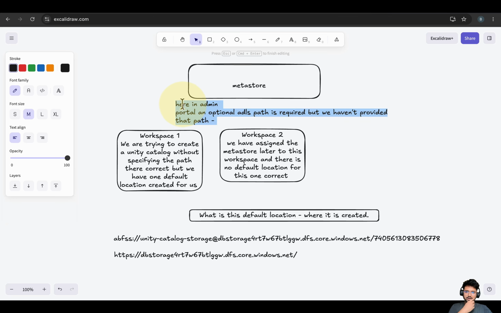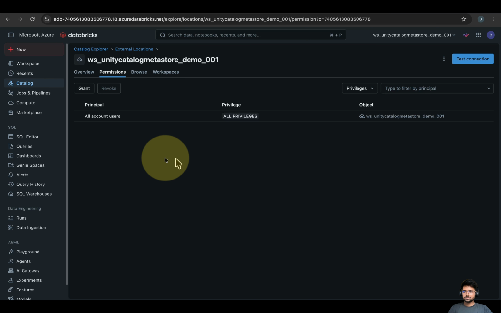First, Metastore in the admin portal, where the optional ADLS path is required. We haven't provided that part. It goes to workspace one. When we try to create a Unity catalog, we have the option to choose the default storage location. If we don't choose the default storage location, then we won't be able to create a Unity catalog. Let me show that as well.